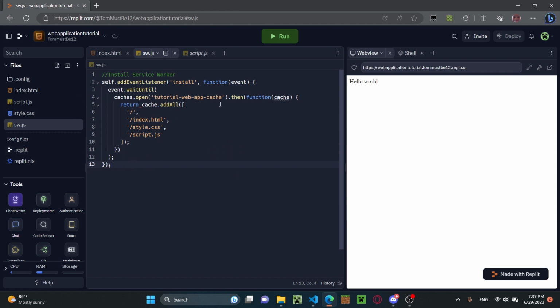And that's the end of that. So this is the first part of the service worker. We're going to add some more. So let's get to the next one. All right, so the next part of this service worker is the part where we activate it.